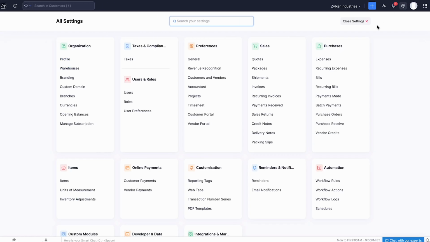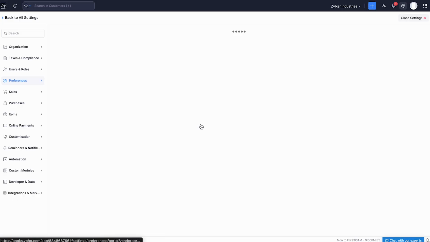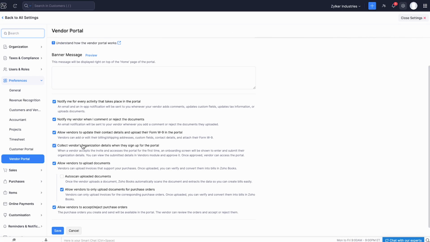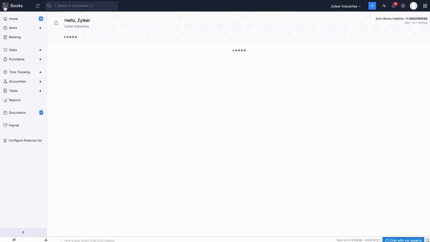Also, you can disable vendor onboarding if it is not required for your organization. You can have this done by heading on to Settings, Vendor Portal under Preferences, and unchecking the option called Collect Vendors Organization Details when they sign up for portal. By having this done, you can disable the vendor onboarding feature for your Books organization.